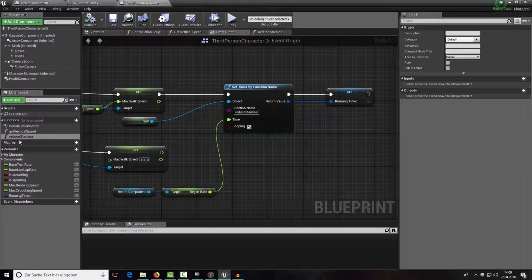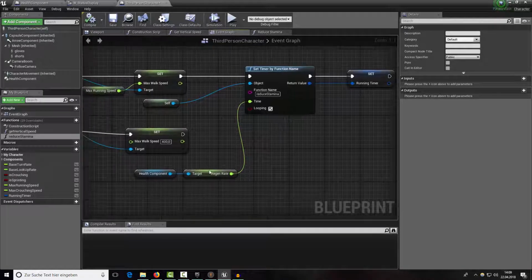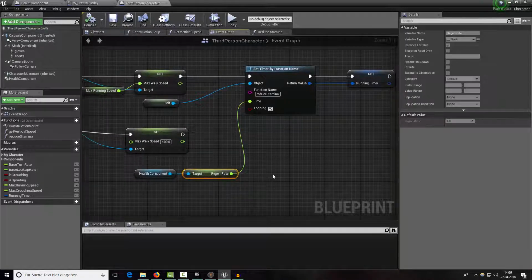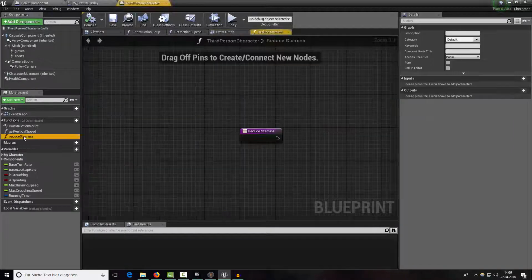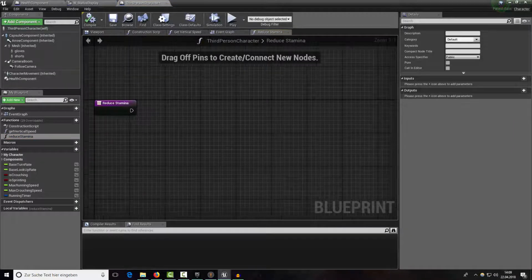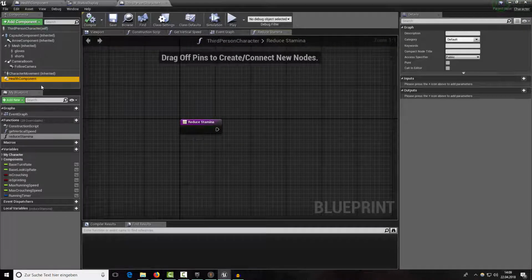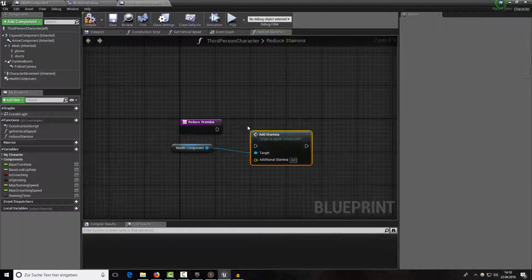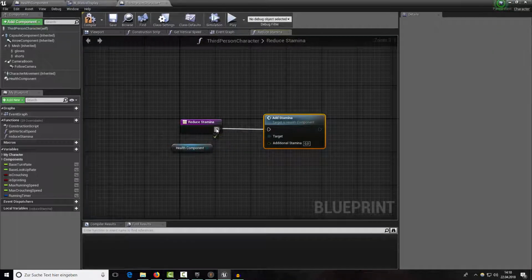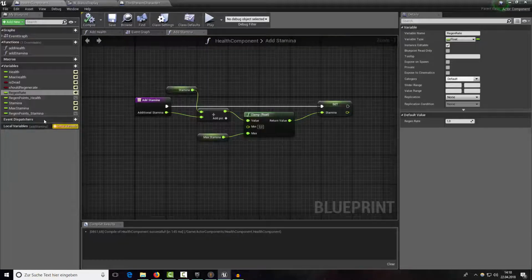Okay, now this function should be called every single second, because our regenerate is set to 1 second, as you can see here, and it is looping, so every single second we are reducing his stamina. So let's do this in here and get our health component and say add stamina, and the stamina we want to add is actually our regen points stamina.